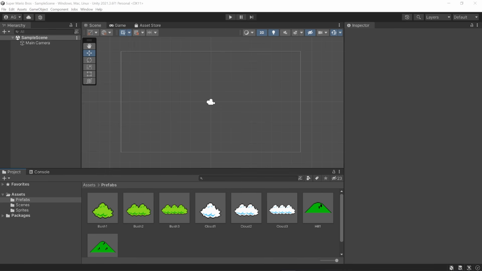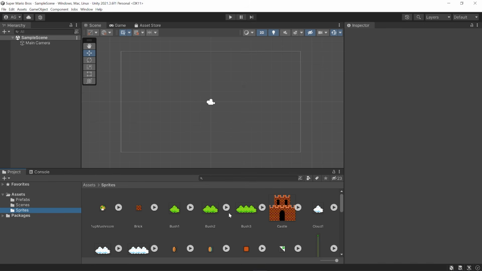All right, next up, let's create prefabs for all of our blocks. Let's go to our sprites folder and let's bring in each of the blocks into our scene.